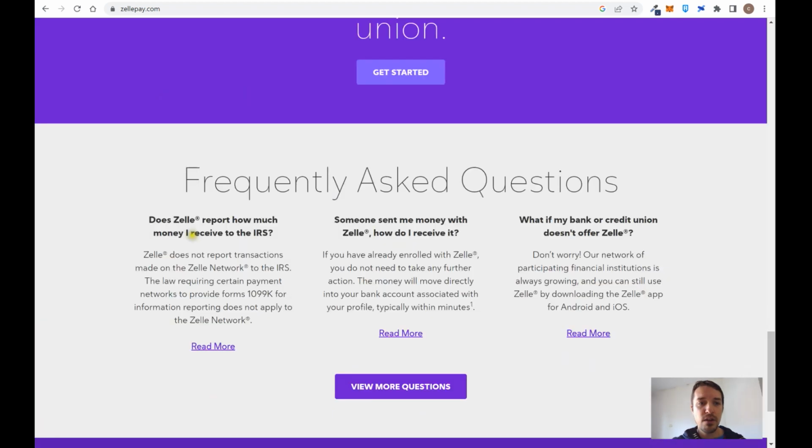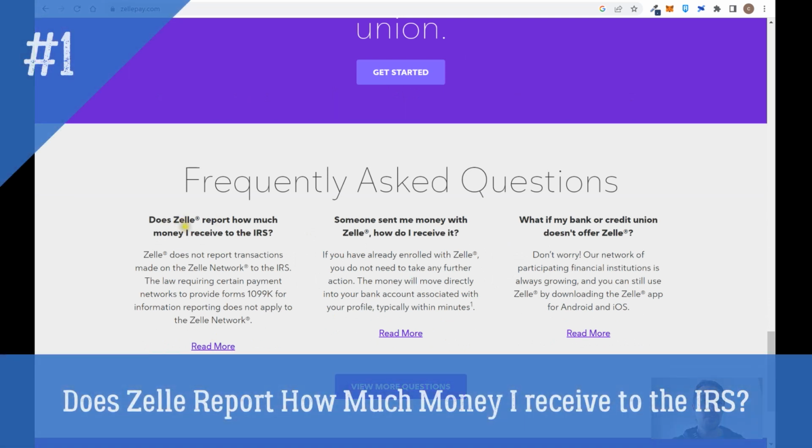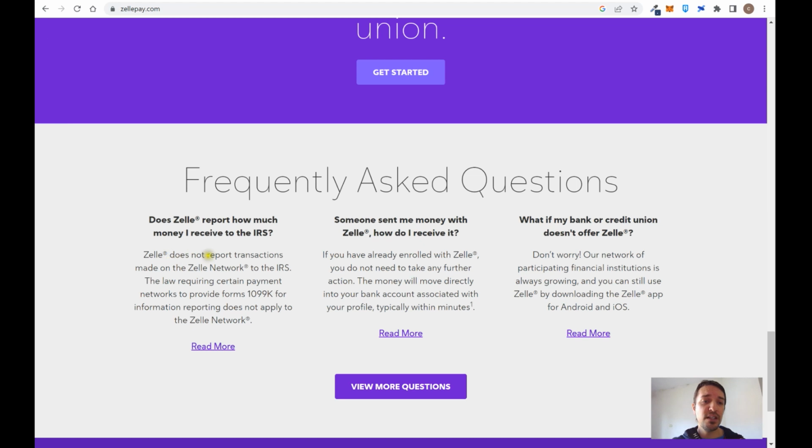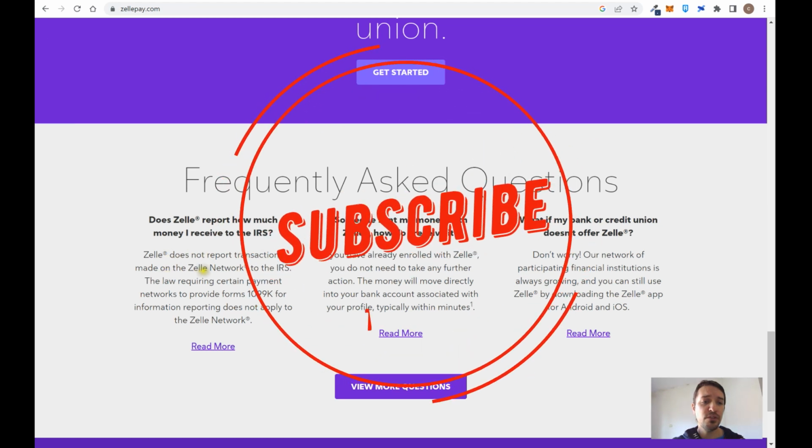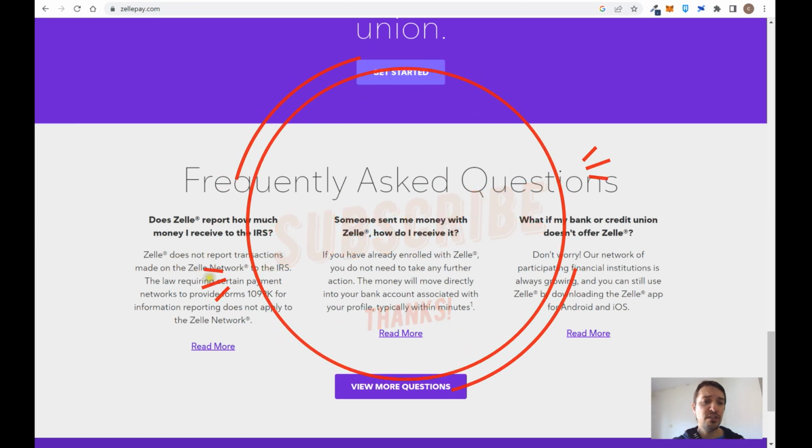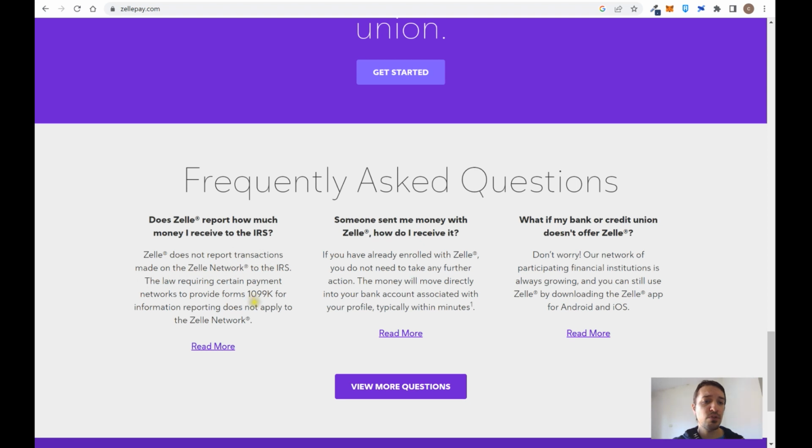A common question is whether Zelle reports how much money I received to the IRS, and the response is that Zelle does not report transactions made on the Zelle network to the IRS. The law requirement for certain payment networks to provide information reporting does not apply to the Zelle network. So everything that is inside the Zelle network is not reported to the IRS, but you have to do your own due diligence and report the numbers that you have to in order to avoid problems.